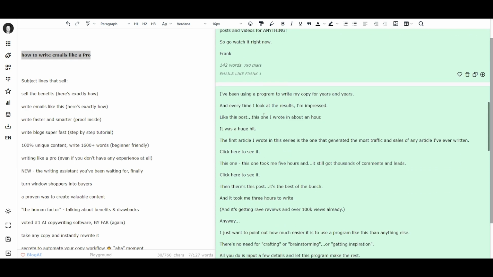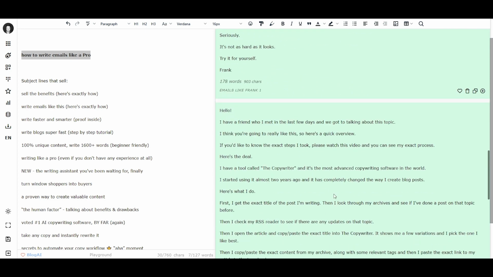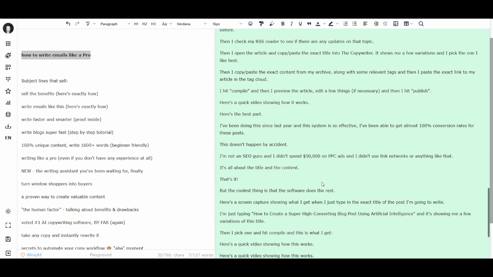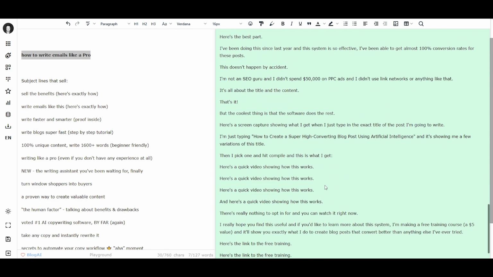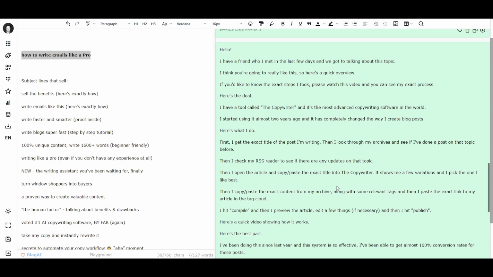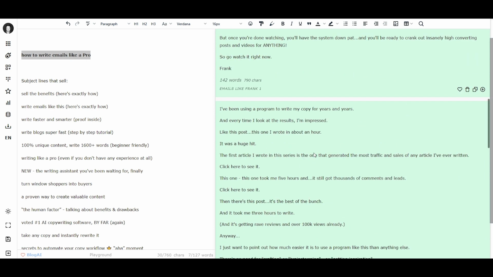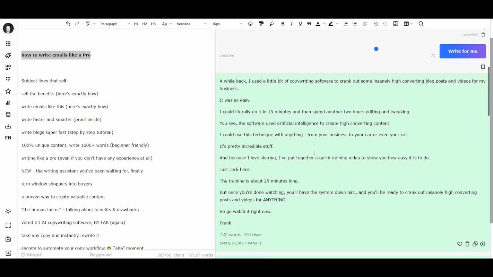Let's see the next one. I've been using this program to write my copy for years and years, and every time I look at the results, I'm impressed, yada, yada, yada. And I could go on and on with this. And now you can see that I now have my first draft of the emails that I typically write. And if you have been on my list for a while, you probably saw some of this writing style. It's not me who writes this. It's actually AI who writes this, and I just copy edit it.